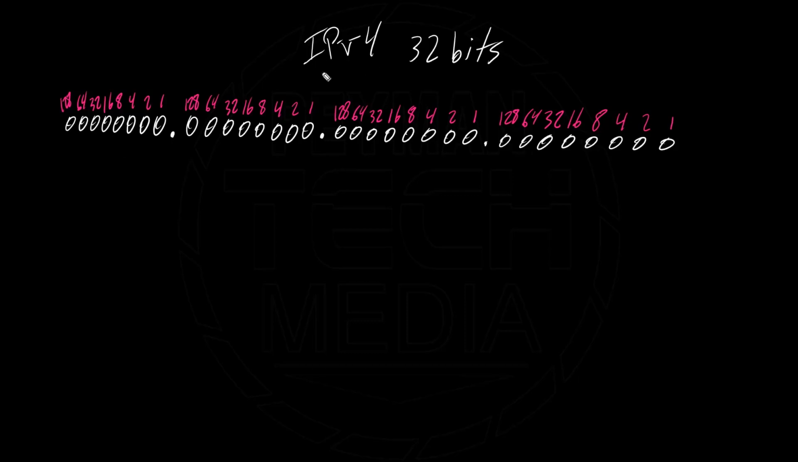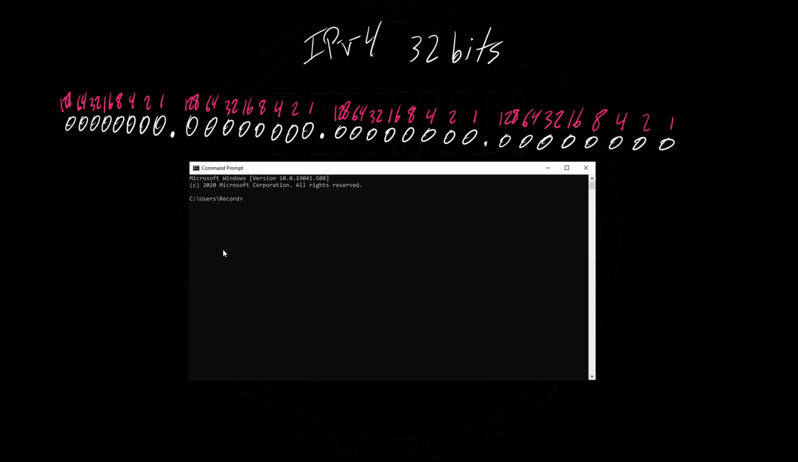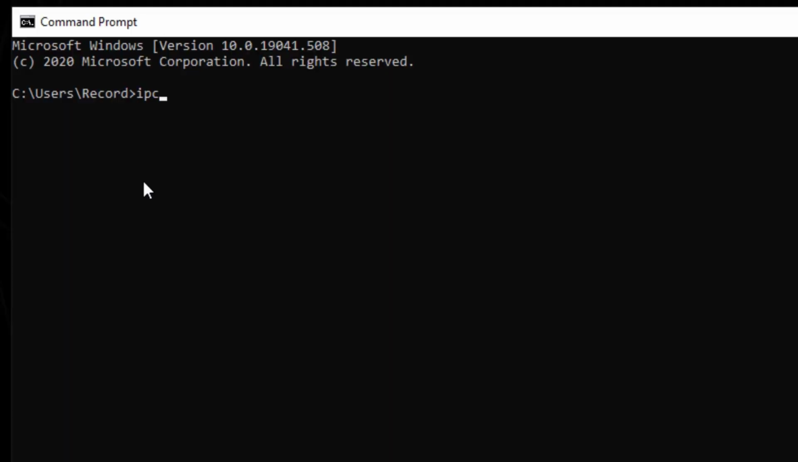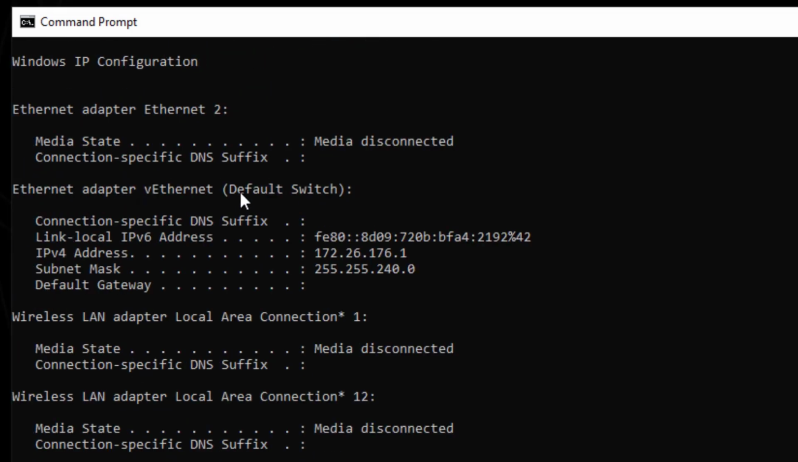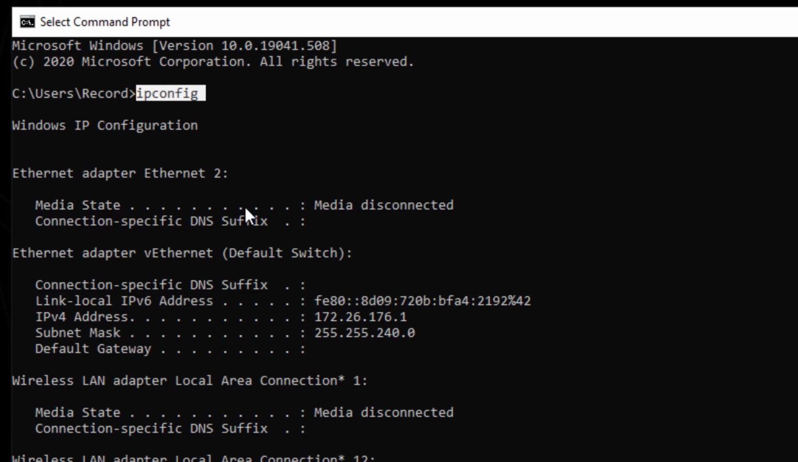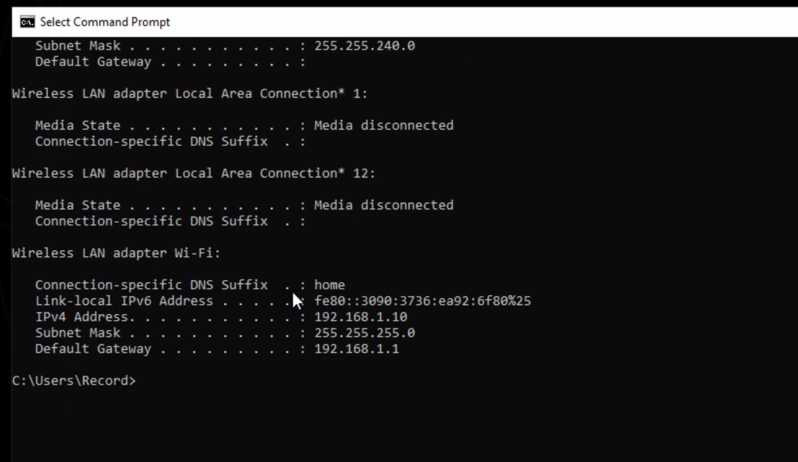What we see in the computer, for example, if we open up command prompt by clicking start, typing cmd and pressing enter, it will open up command prompt. Let's type ipconfig and press enter. So Internet Protocol configuration. This is the command ipconfig, and this is our IP address 192.168.1.10, and the default subnet mask and the default gateway.